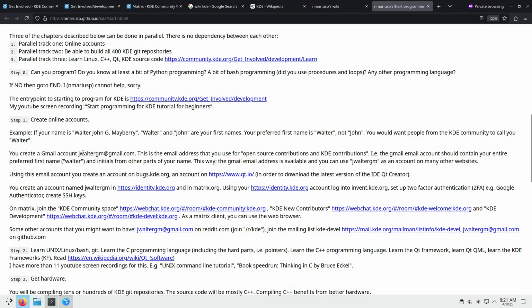For instance, I give this example where somebody wants to be called Walter. That's the preferred first name. And then the email account is Walter, and then GM from the family name and J from the other first name.